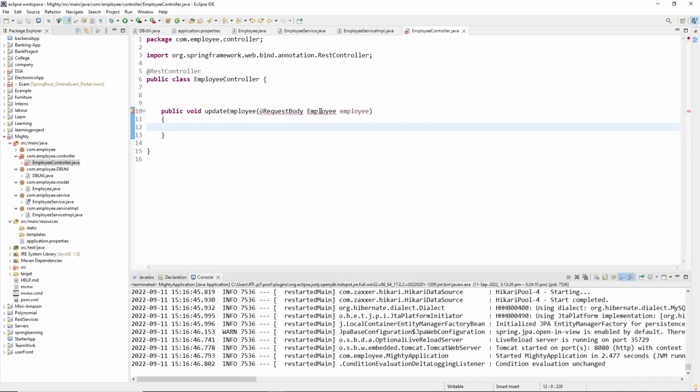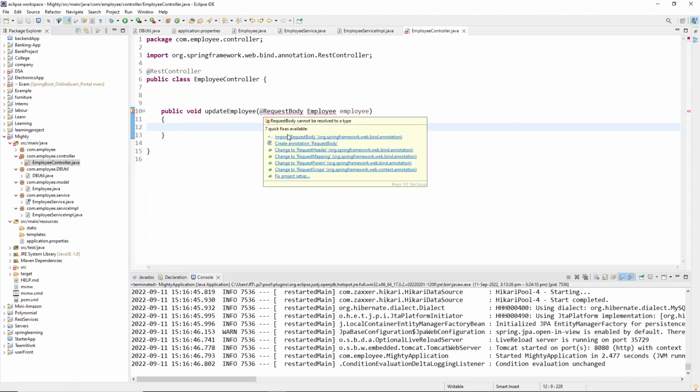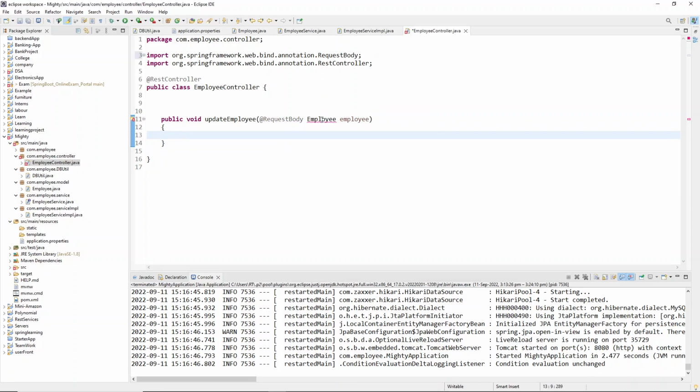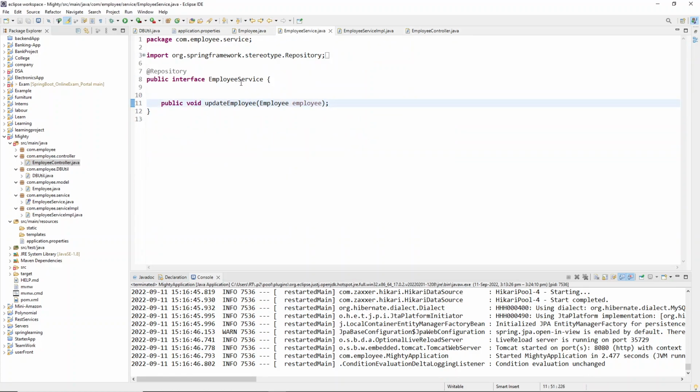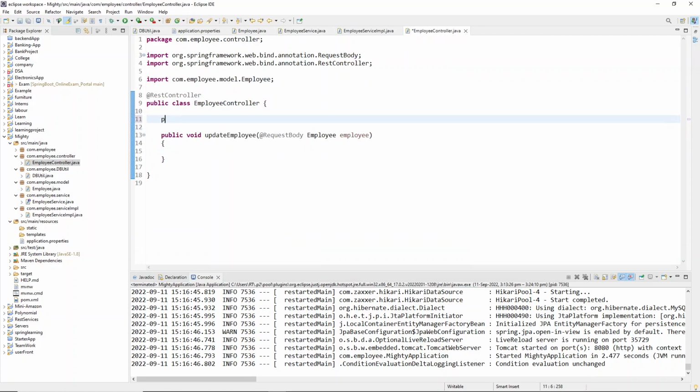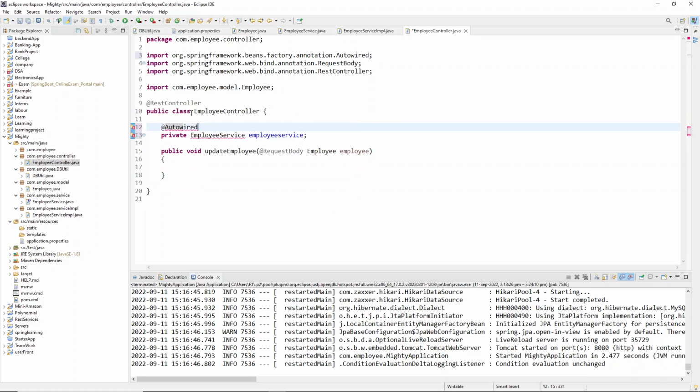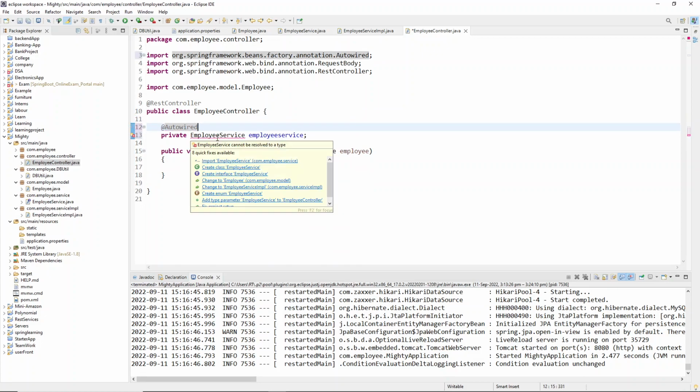Now you need to import these two as well. Hover your mouse over here. First import RequestBody, then you import the Employee. Clear? Now to call the method in the employee service, we need to create an object for this. So write something like this: private EmployeeService employeeService, give a semicolon. Now we need to annotate this as @Autowired. So this is going to achieve our dependency injection.